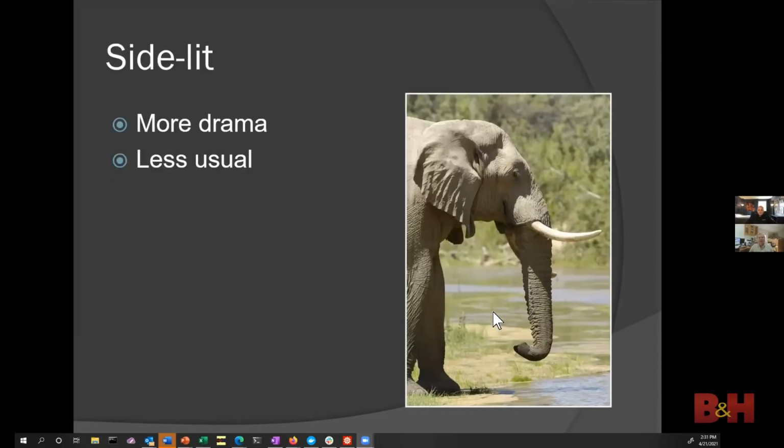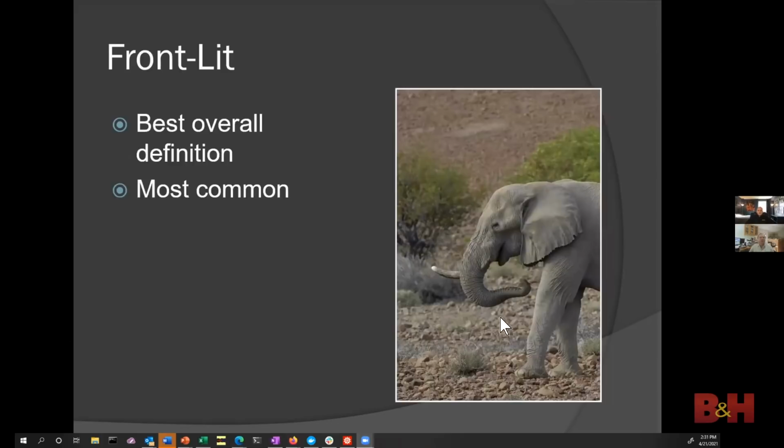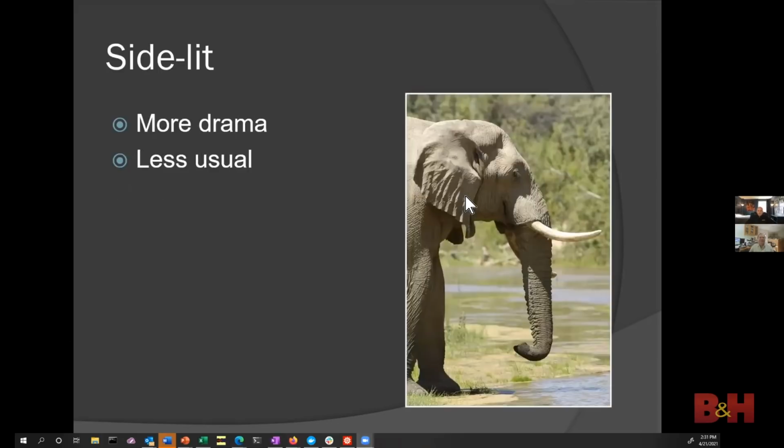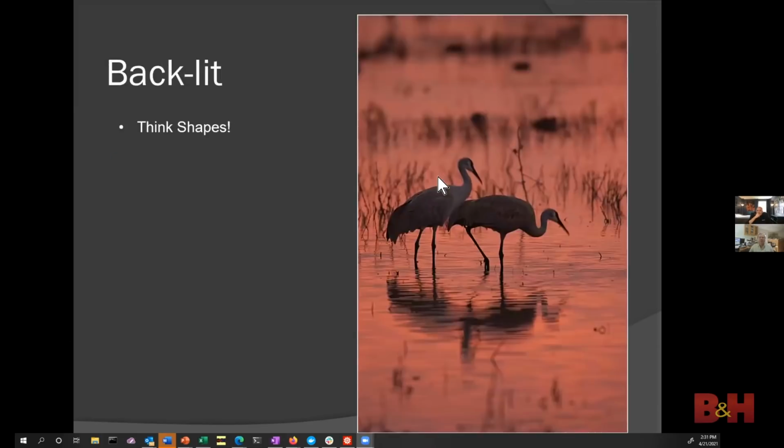But if I take that same, well, not exactly the same elephant, same species, and I shoot it side lit, I get a lot more texture and definition and depth. So here I can see all the detail. Here I can see more depth and texture, and it's a more unusual way to shoot.